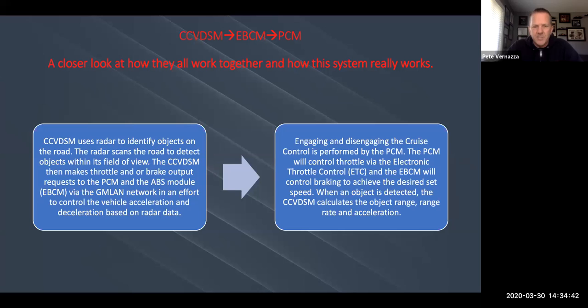So the vehicle distance module uses radar, like I said before, and it detects objects on the road, and it just continually scans the field of view. And that distance module will make a request for either throttle or brake to the powertrain control module or the ABS module, EBCM on a General Motors, electronic brake control module.